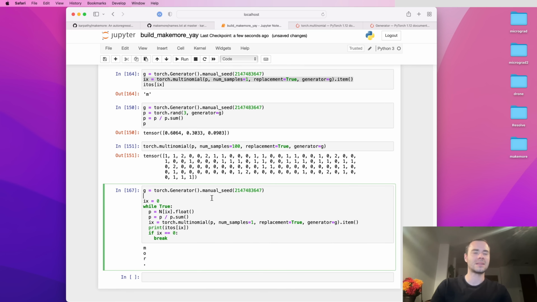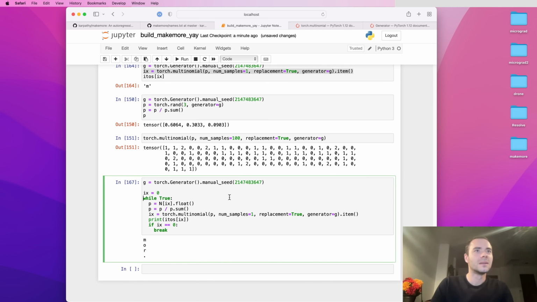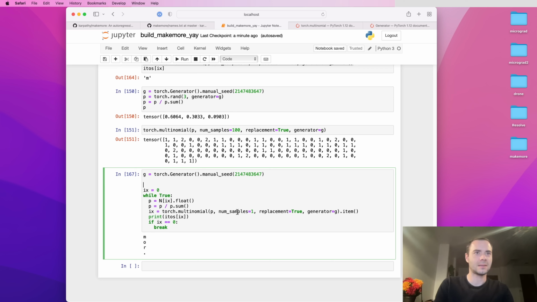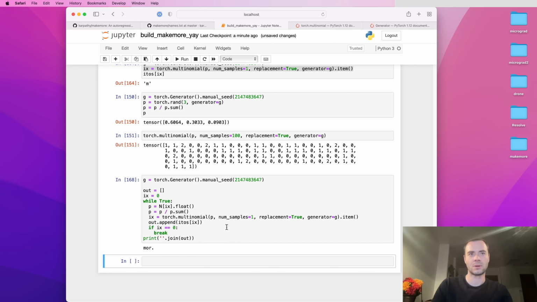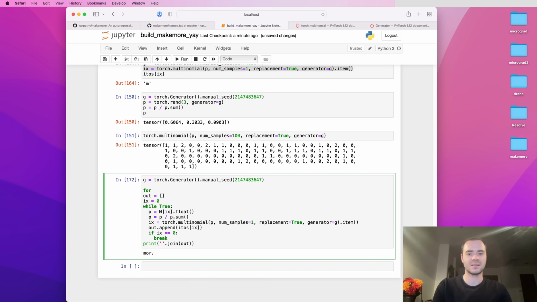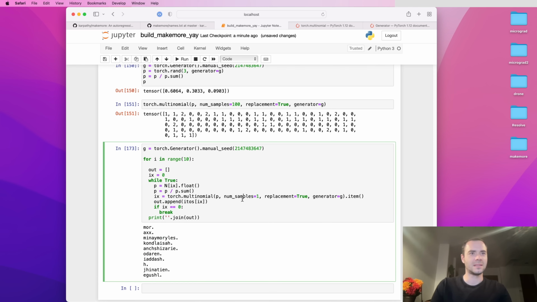So let's now do this a few times. Let's actually create an out list here. And instead of printing, we're going to append. So out.append this character. And then here, let's just print it at the end. So let's just join up all the outs, and we're just going to print more. Okay. Now we're always getting the same result because of the generator. So if we want to do this a few times, we can go for i in range 10. We can sample 10 names, and we can just do that 10 times. And these are the names that we're getting out. Let's do 20.